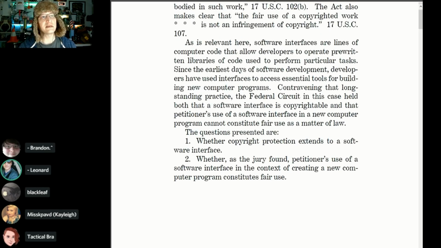As is relevant here, software interfaces are lines of computer code that allow developers to operate pre-written libraries of code used to perform particular tasks. Since the earliest days of software development, developers have used interfaces to access essential tools for building new computer programs.